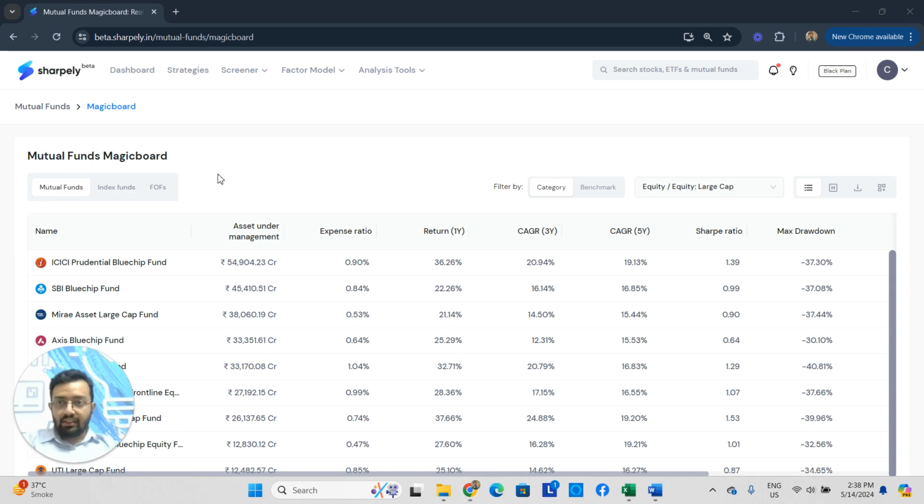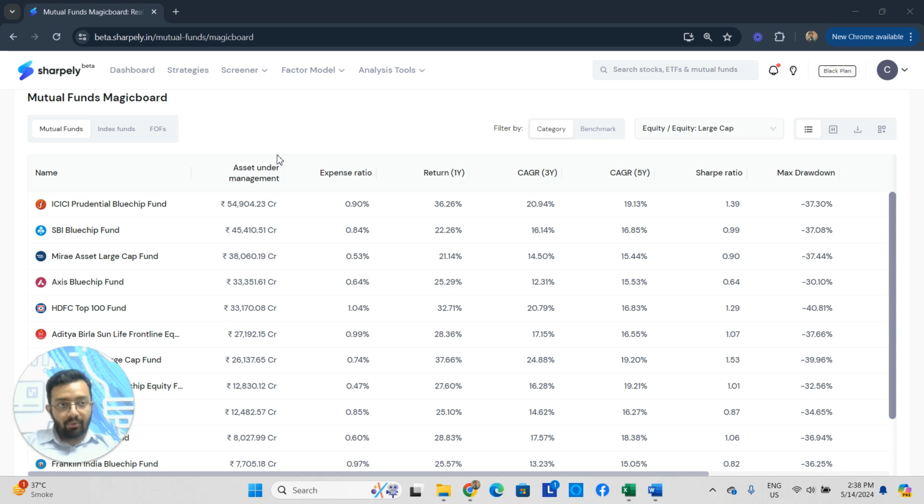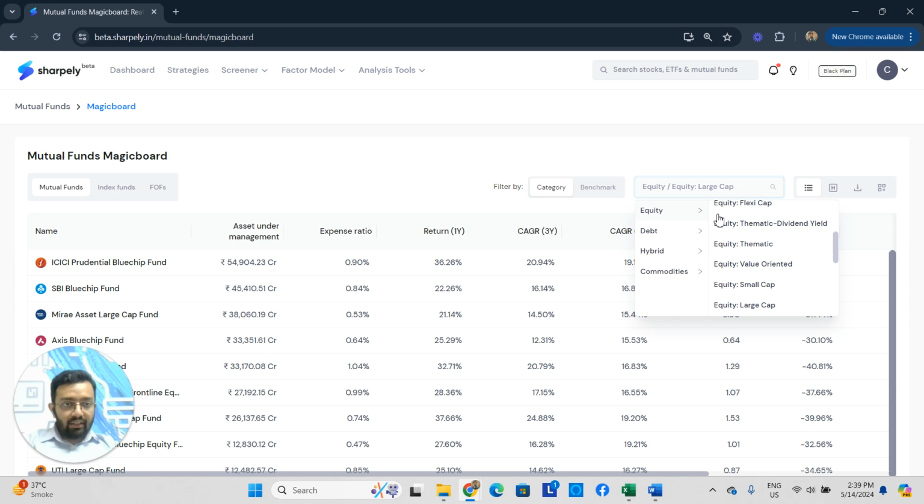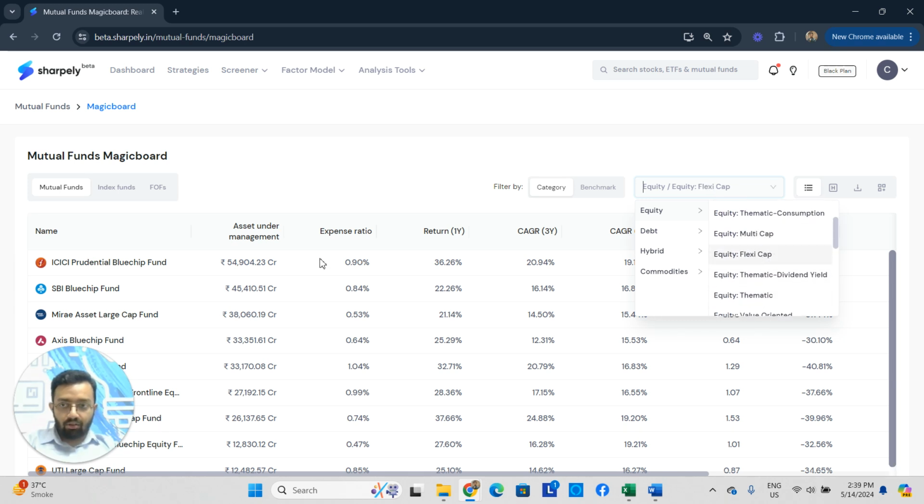Now, as you can see, the primary purpose of creating this tool is to filter and compare mutual funds or index funds or fund of funds based on their category or benchmark. So, let's say you want to look at all the flexi-cap funds and then compare them. Flexi-cap is a category, so I'll look at equity, then I look for flexi-cap. Flexi-cap is here. I'll click on it.